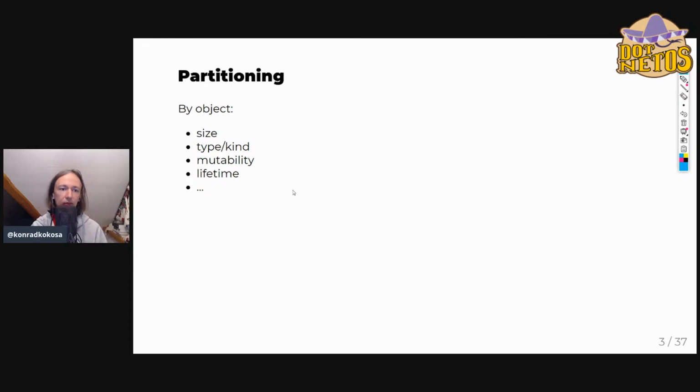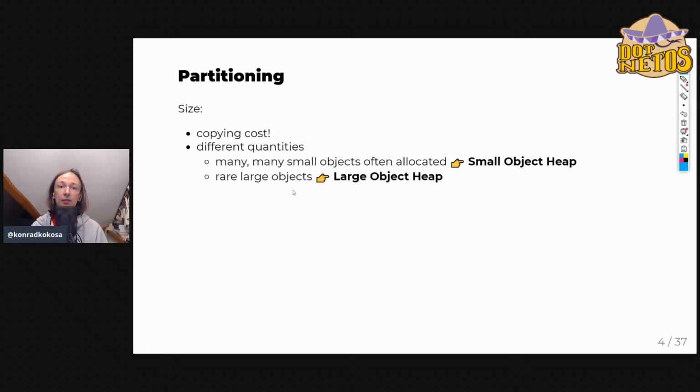And in the case of .NET, a few of them were decided to be used. First of all, we have the size. We partition due to the size of an object. We have a small object heap and we have a large object heap. What are the benefits of considering objects due to the size?